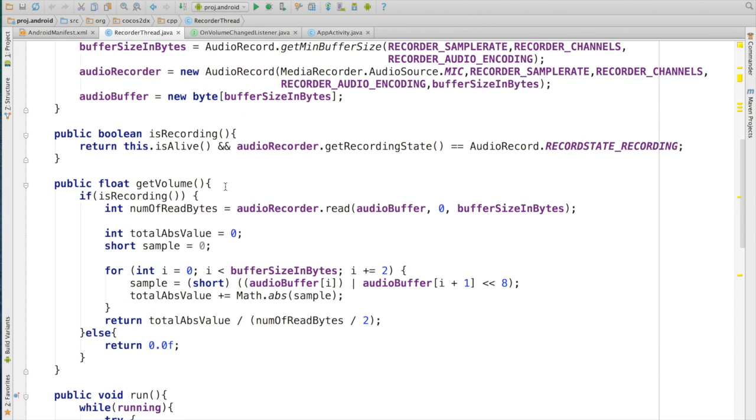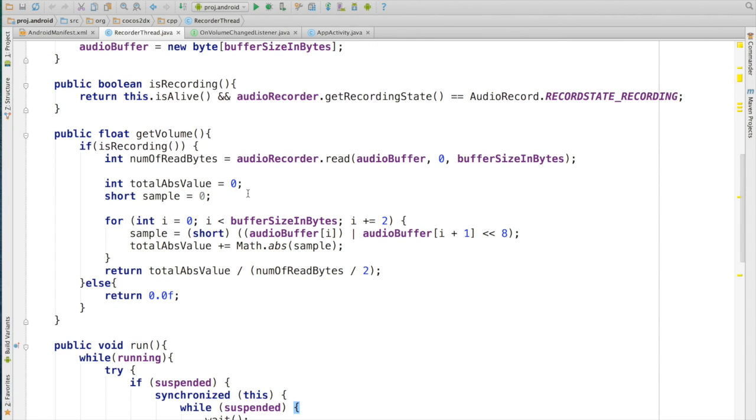Here we have is recording. First, we want to make sure the thread is alive and that our recorder is currently in the recording state. Now, getting sound and interpreting it is normally more complicated. However, for the purposes of this project, all I needed was the amplitude of the sound wave. So all I have is this get volume here.